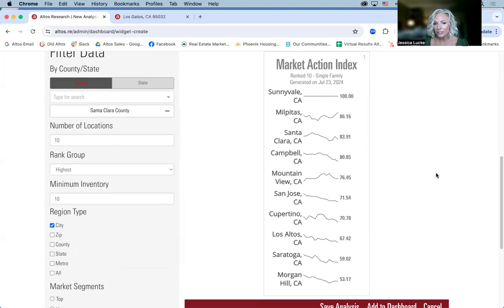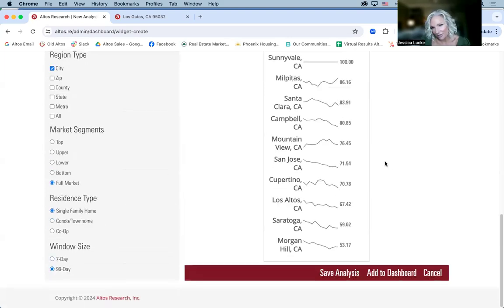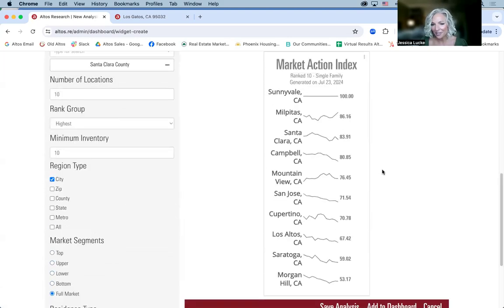Now, I do not see Los Gatos. I didn't make the cutoff, right? But this is interesting information. And of course, this is interactive.